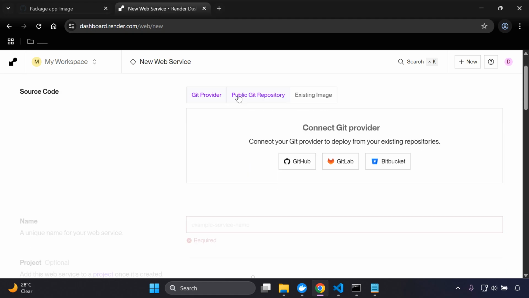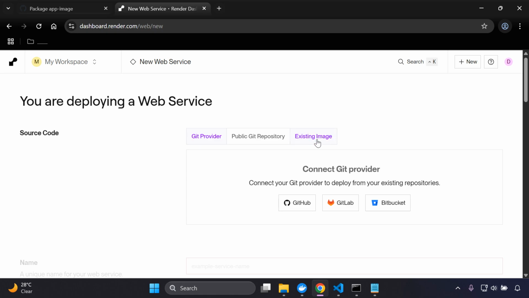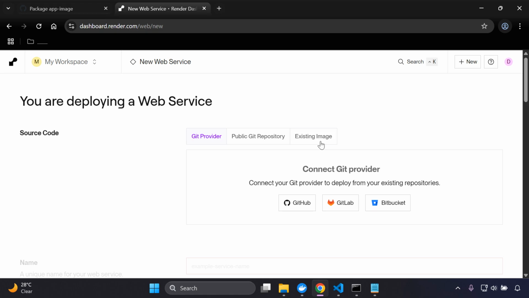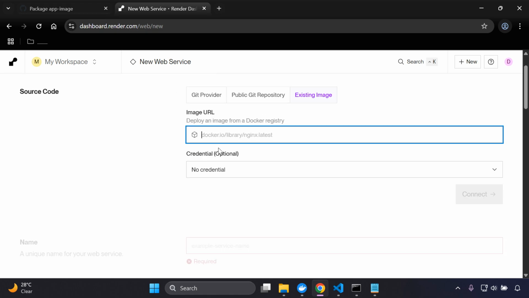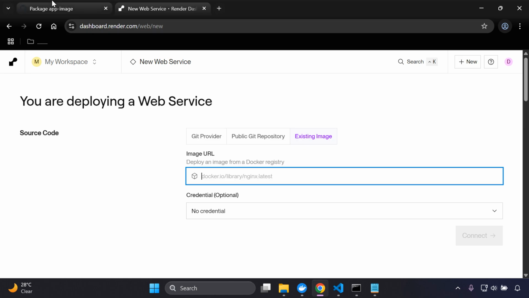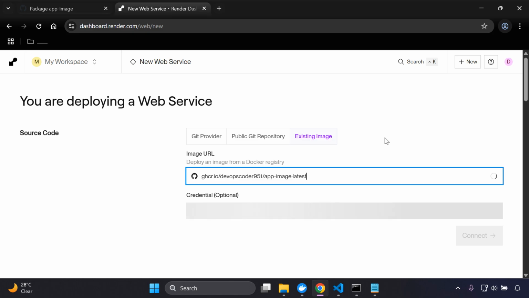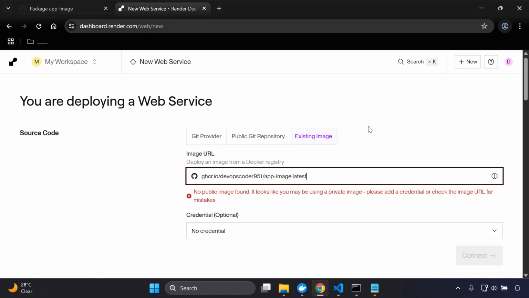Now there are multiple ways you can set this up, but we already have an existing image available, which is right here, known as app image. You want to say existing image, and then add in the image URL. You can just copy the following here, and it'll automatically format it for you. So you just paste it in, and you can see, no public image found. It looks like you may be using a private image, so we need to add in a credential to ensure that we can access this.